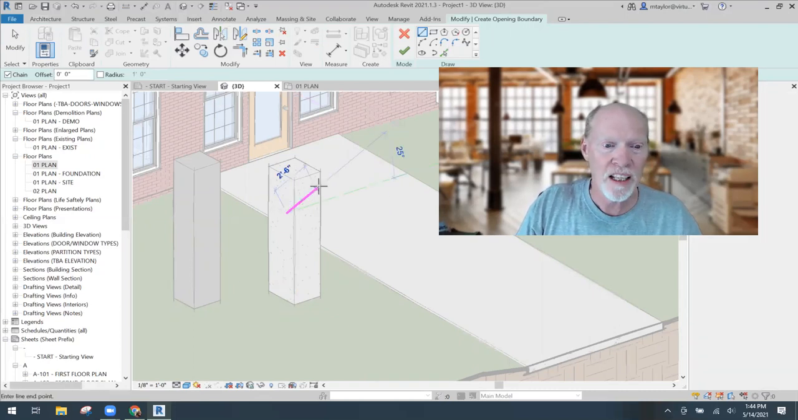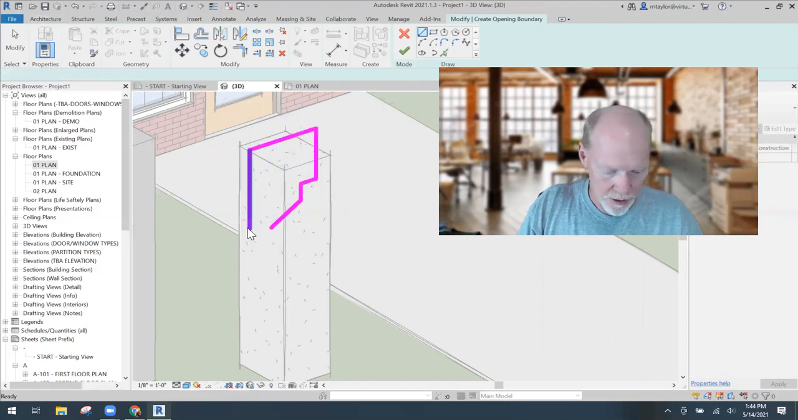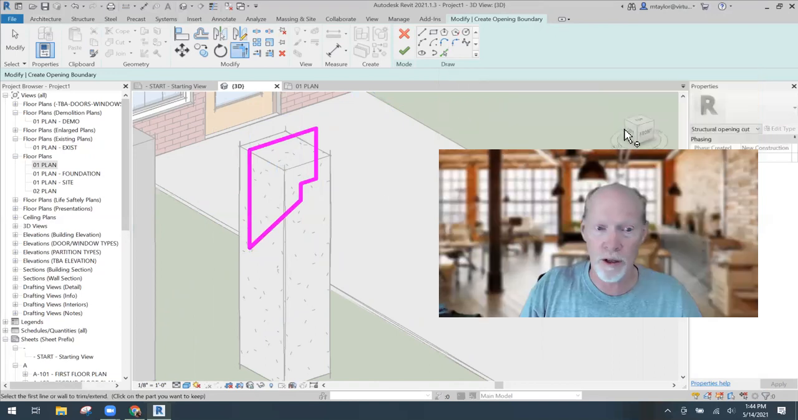So take a look. If I wanted to draw any shape I want, any shape I want. Can you see that, guys? So this, let's just come around. I'm going to bring my view around to the front view of this thing.